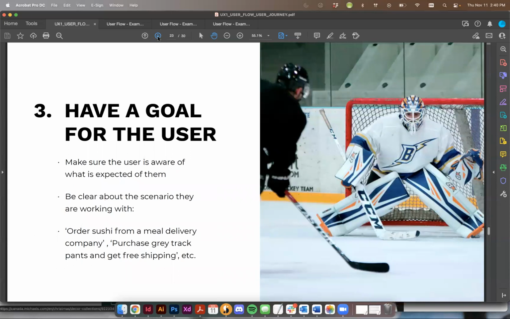If it's going to be for 70 years old plus, you'll probably outline things one way. If it's for 20 to 30, it's going to be probably outlined another way. So you folks know by now, knowing your target audience is key. Have a goal for the user, so make sure the user is aware of what is expected. Be clear about the scenario that they're working with. So for instance, order sushi from a meal delivery company, purchase great track pants and get free shipping, etc. So we always want to make sure we know what is needed.